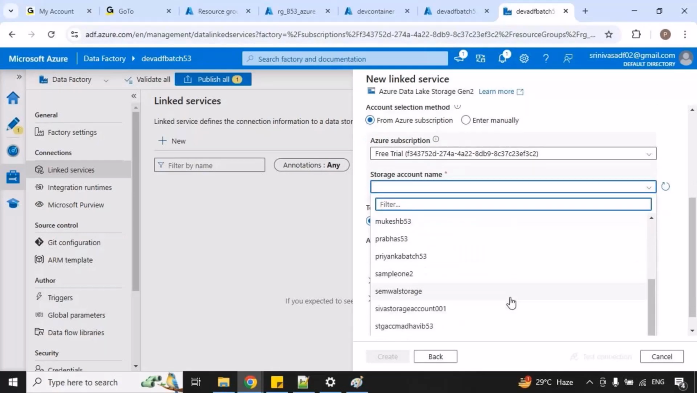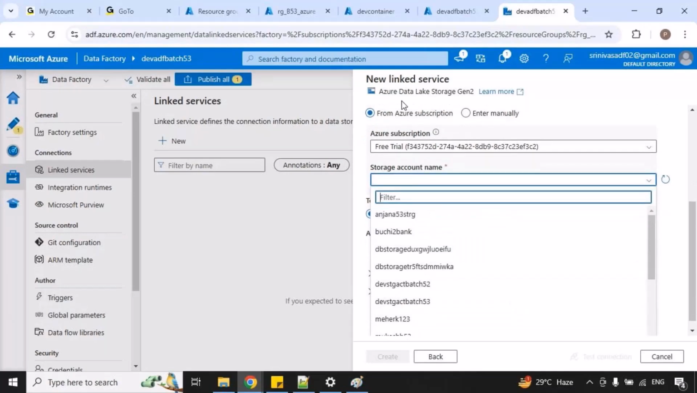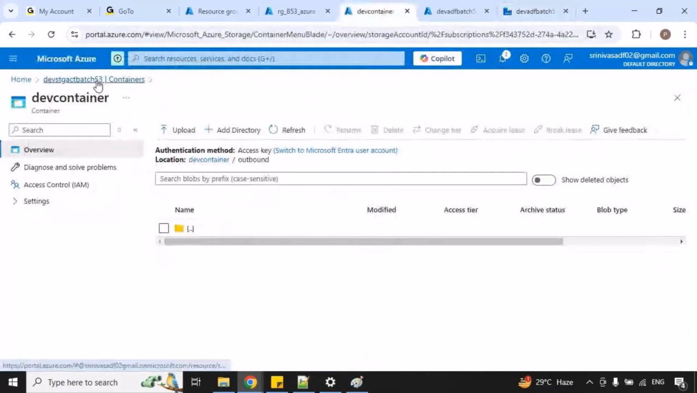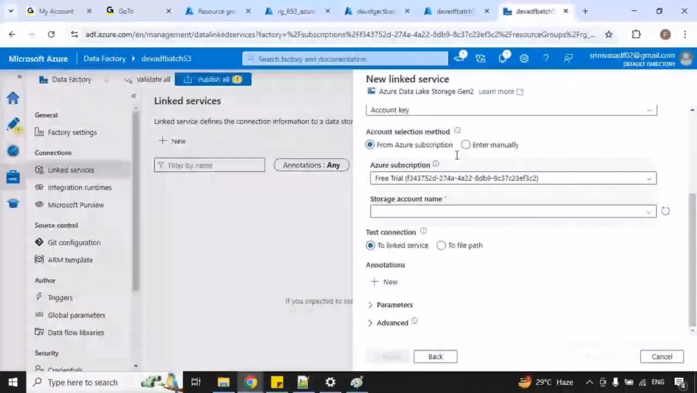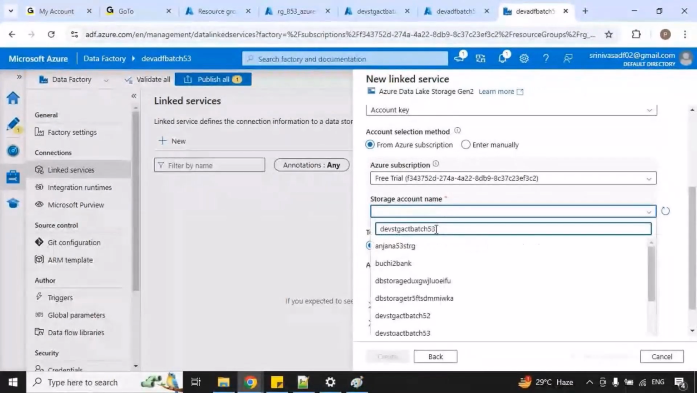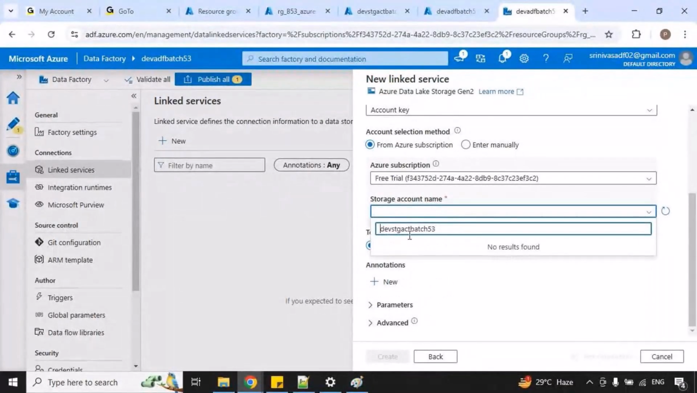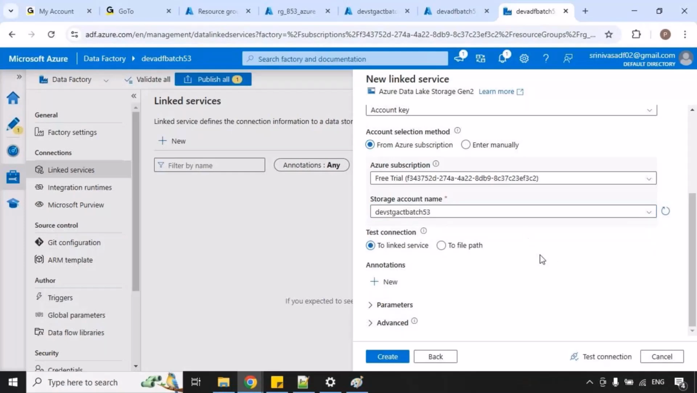Among all, what is yours? Now go here, the dev container. This is my storage account. Type this one here. Test connection. If it is successful, then the connection is established. Connection successful. Then create.